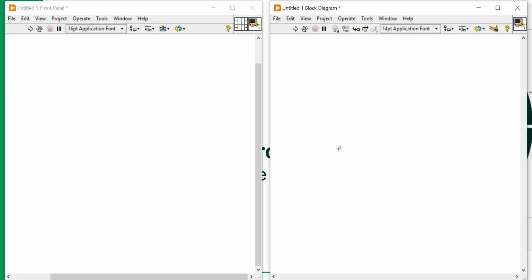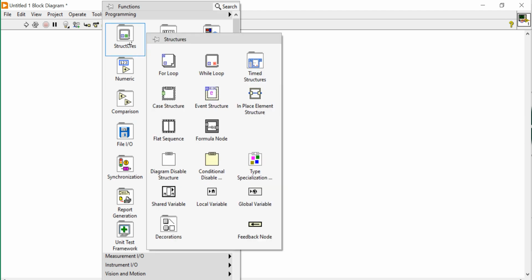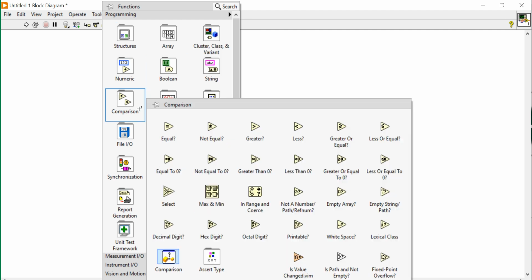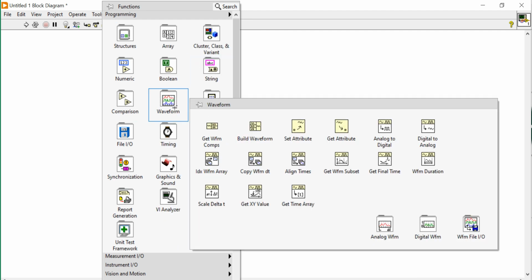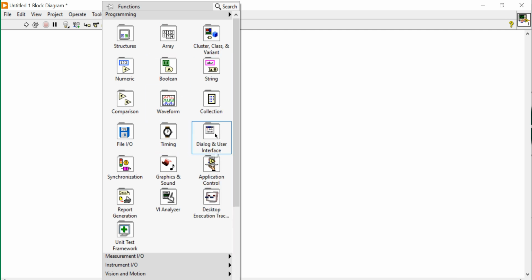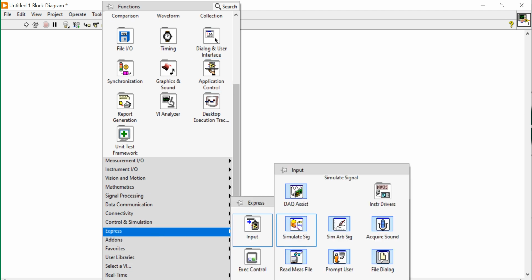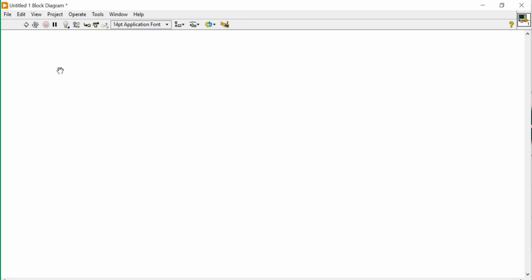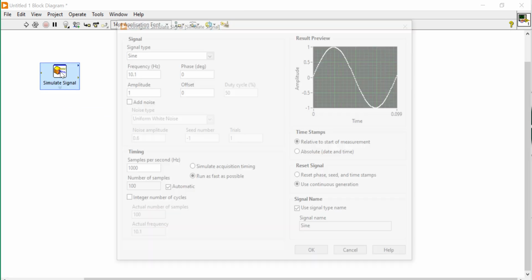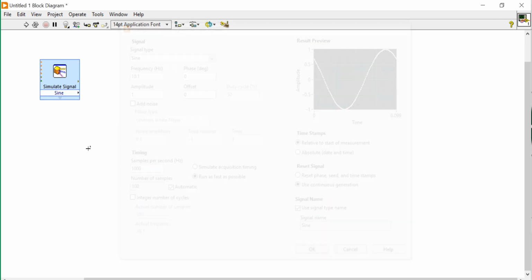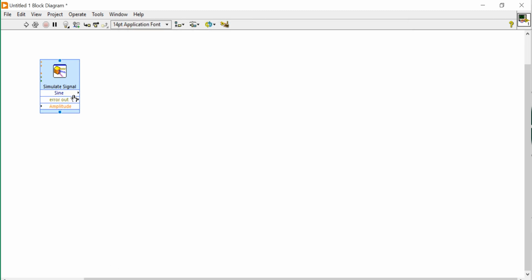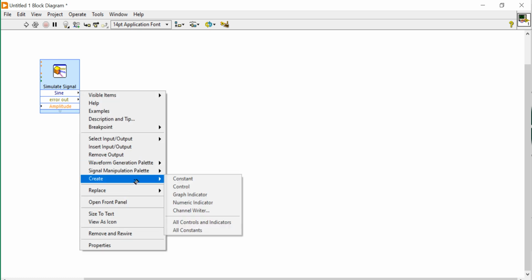I'm getting the examples now properly. Suppose there is one program. Right click, come to Express, Simulate Signal. It is an individual program, and using this program I can only acquire the data. I can only read the data.